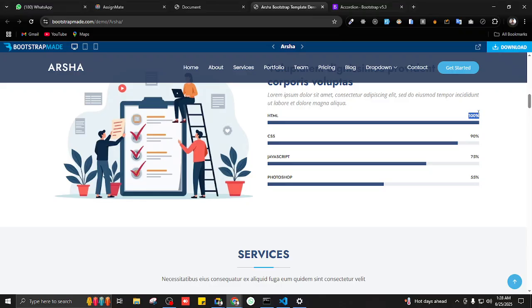So my question to you guys is, how do we make this? Like the HTML and 100%, we want it to be side by side. What should we do in order to make this HTML and 100% go side by side? Yeah, that we can do. But what about flex? Should we use flex or should we use row?